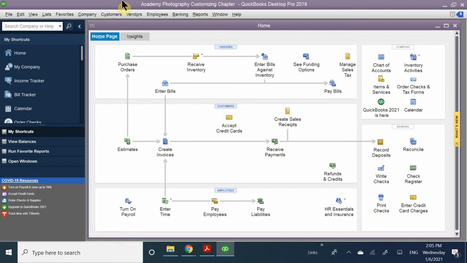Any questions in customizing the menu bar? Nope. All right.